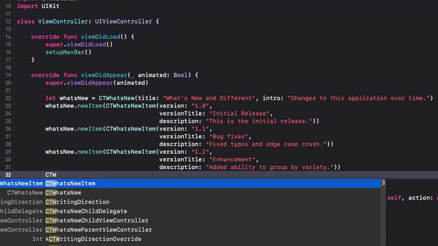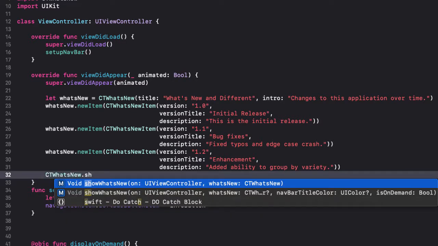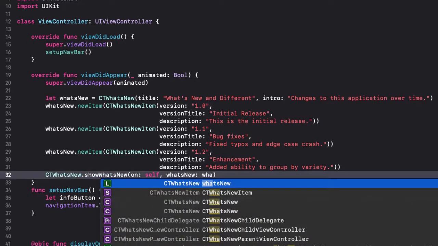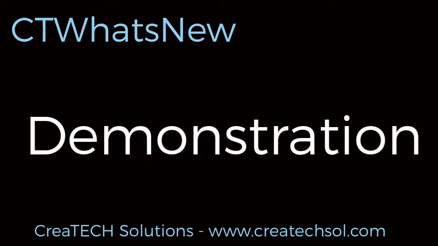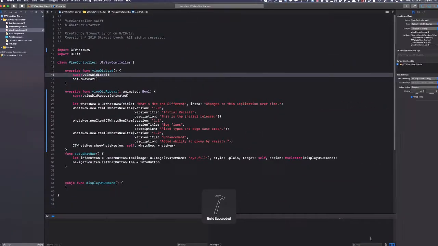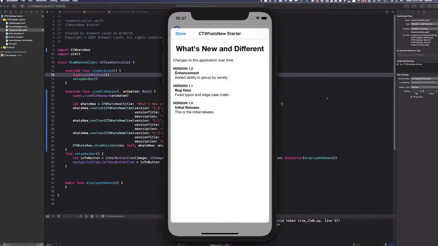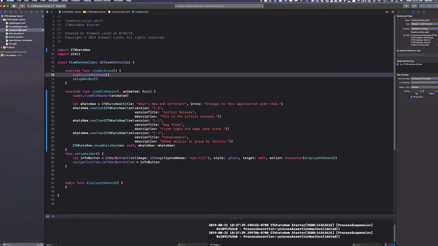Now that the items have been created, you can create the showWhatsNew function and pass in the view controller and the What's New items. When we run our application, you see the What's New screen appears on first launch. If we run the app again, the screen does not appear.